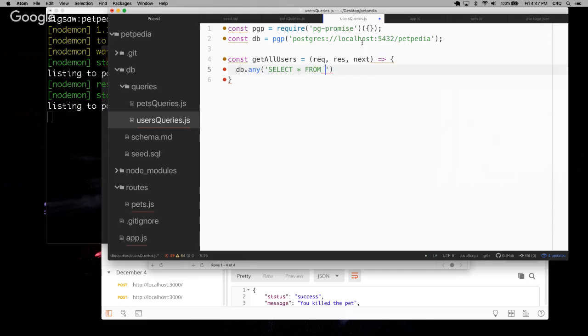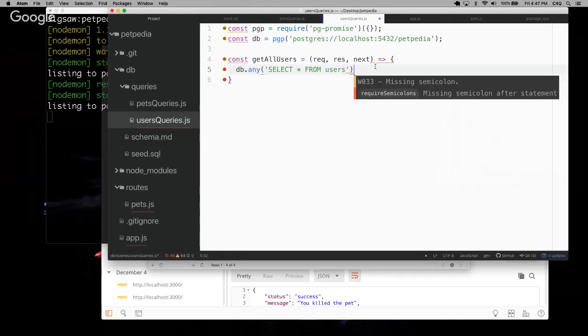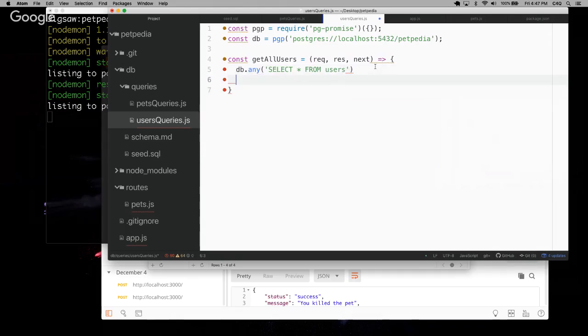Select star from users. Sounds good. So what kind of thing does this return? Yeah, what type? It's returning a promise, right? We're dealing with pg-promise, so we can chain a dot then because we can chain promises. And so I'm going to do dot then, and we're going to get back that data. Fat arrow it.